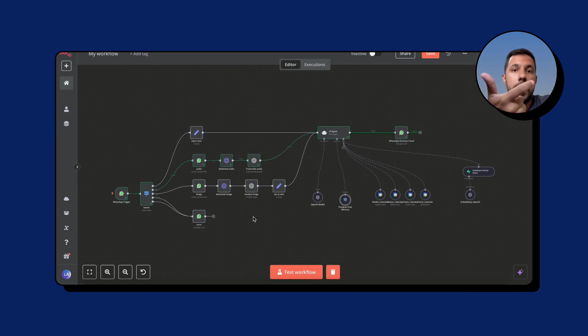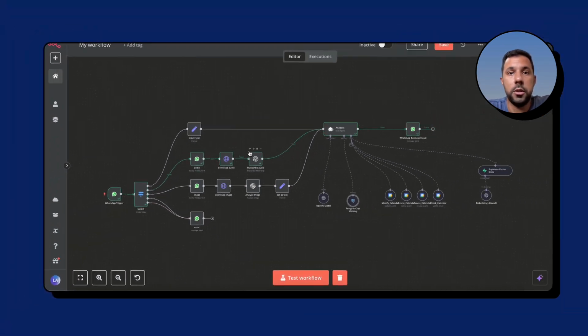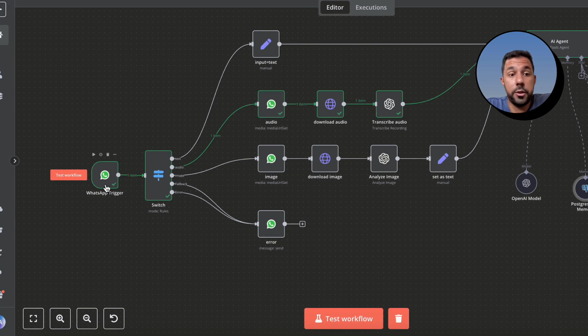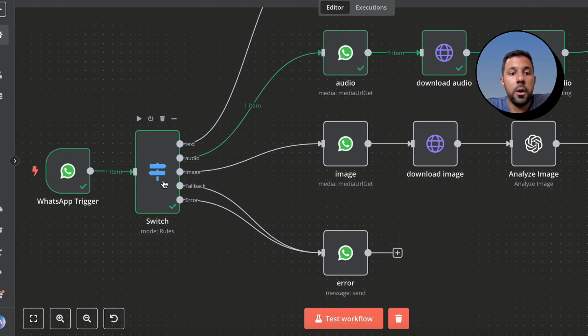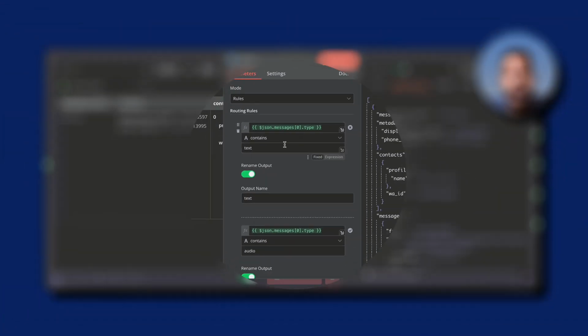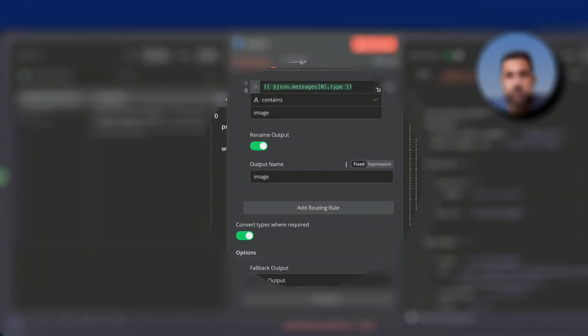WhatsApp, OpenAI, Supabase, and the memory as well. It's time to dive into the workflow itself. Let's go. All right, so of course we start the automation with the trigger, which is a new WhatsApp message. Then, that's a very important one, we add a switch, meaning we're going to detect what kind of message we are receiving. So it can be a text, an audio, an image, or something extra.